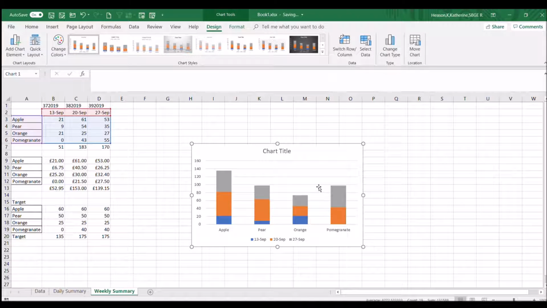So I definitely want stacked, because what you can see with stacked is it gives you the total amount sold, but it then breaks the stacks into colors, which at the moment is the date. Now, I do want to change this, so I am just going to click anywhere in the chart area and right click. And I'm going to go to Select Data.